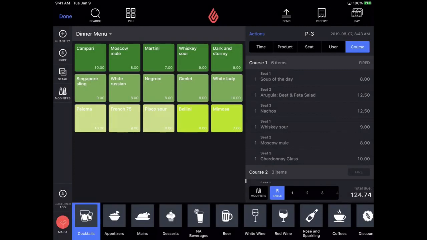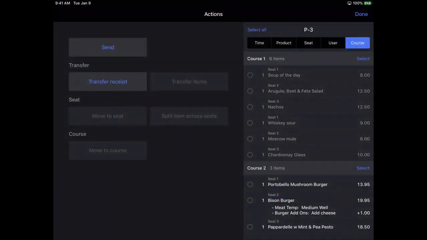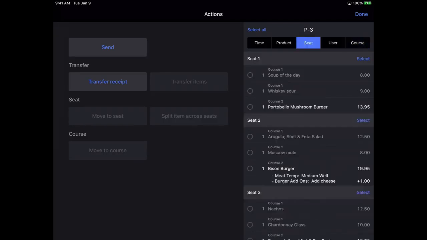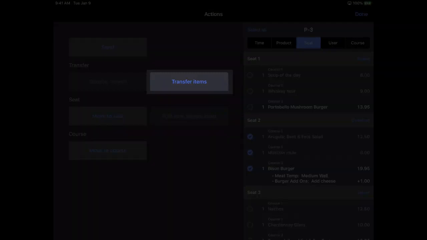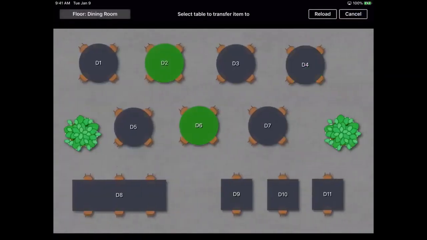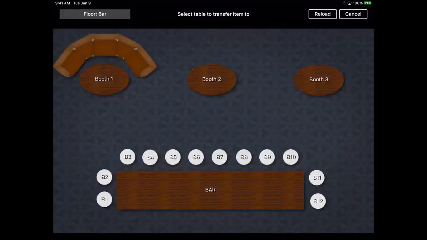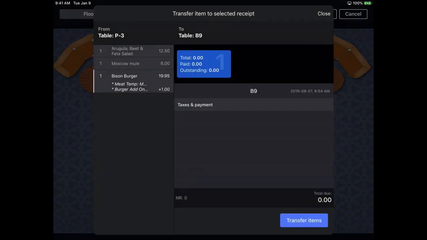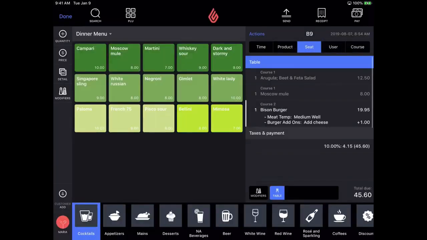You can also use the Actions panel to transfer certain items or entire seats. For example, you could highlight certain items on the right, or you could switch to the seat view and be able to transfer the items on the entire seat. So I'm going to select Seat 2, select Transfer Items, and it's just asking me where I would like to transfer those items to. Let's just say I'm going to transfer those to the bar. And I'll select the bar stool that I want to transfer them to. And those items are now on bar stool 9.